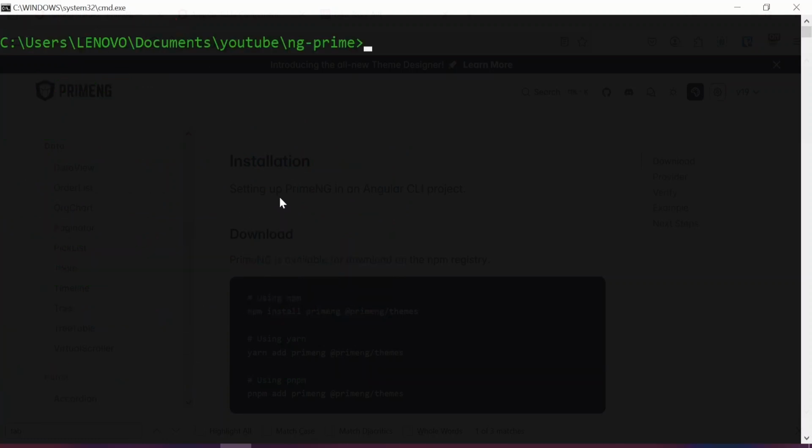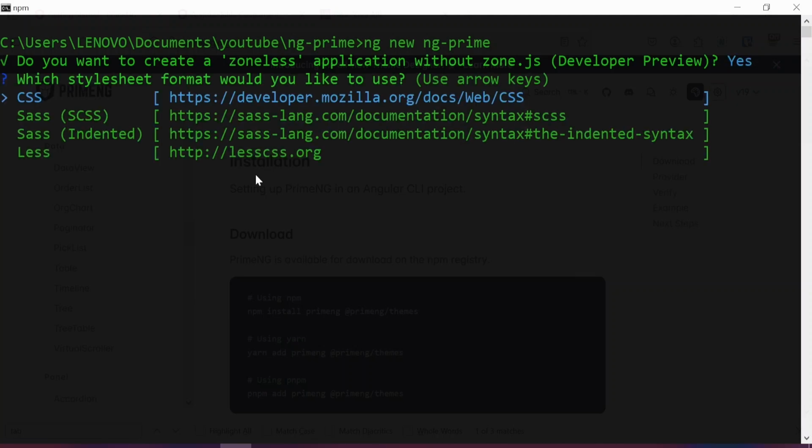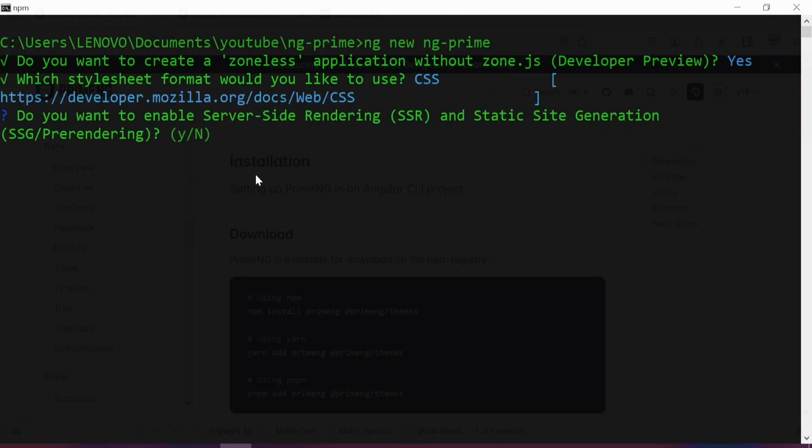So I'm going to clear this off, and then I'm going to type in ng new, and then I'm going to call it ng-prime, which is the name of our project. And then we're going to answer some prompts. So the first prompt is, do I want to create a zoneless application without zone.js? This is still in developer preview. I'm going to say yes, and then it asks my styling format. I'm going to stay with CSS, so I'm going to press enter, and I do not want server side rendering or pre-rendering, so I'm going to say no, and then I'm going to press enter.